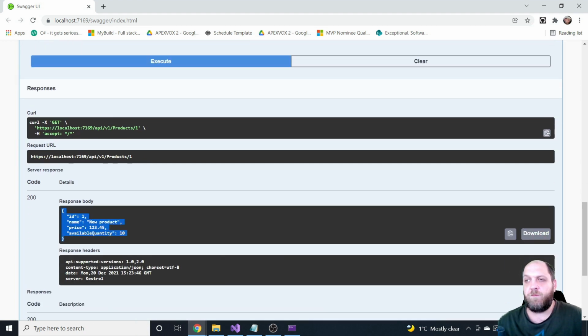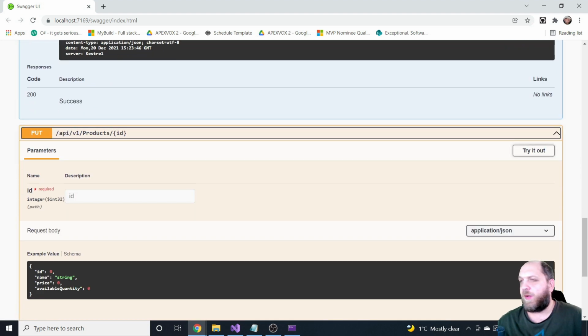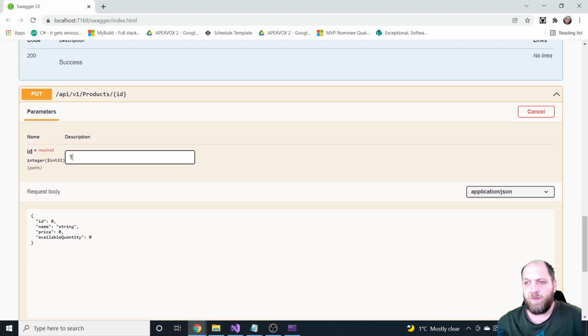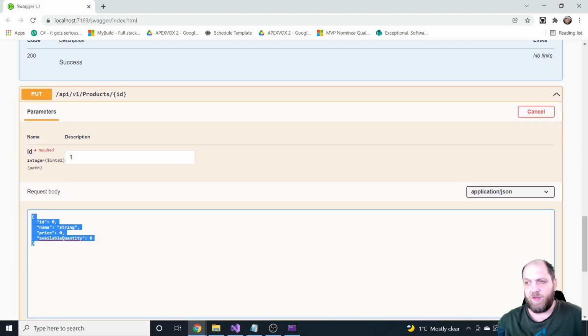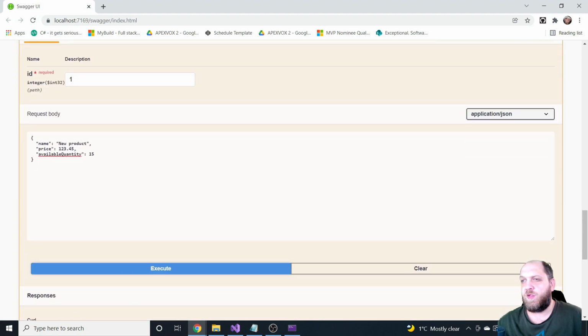Let's now even copy this body here, and for the PUT, let's try it out once again, and we say that it's for the ID 1. And here, once again, for the PUT, we don't need to provide the ID. And once again, that would be the starting point for our next video about DTOs. And here we have 15. We have done this update, and let's execute it.